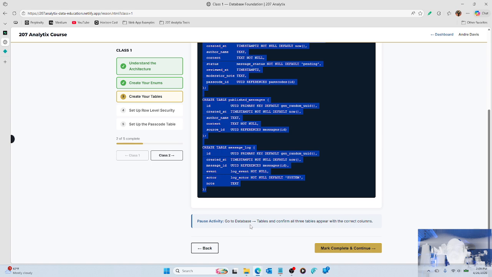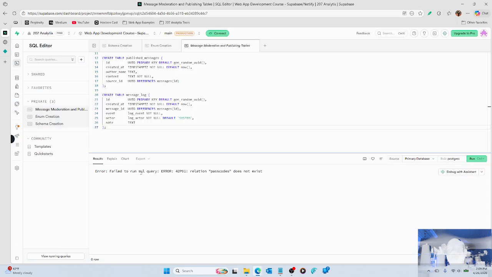Pause activity. Go to database tables and confirm all three tables appear with the correct columns. Do they all? Ooh, failed to run SQL. Error: relation passcodes does not exist.